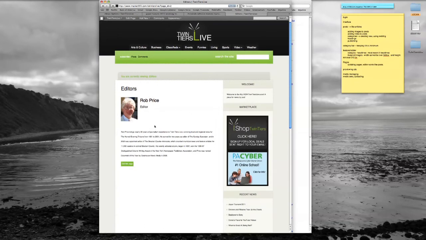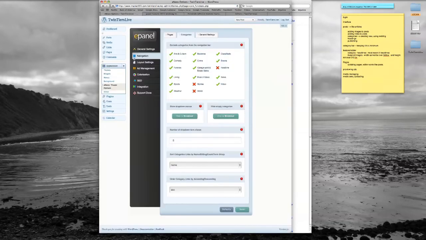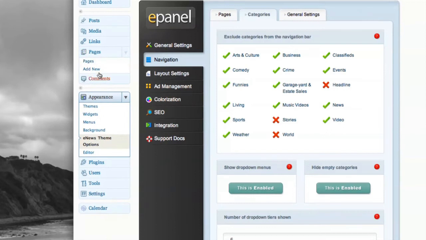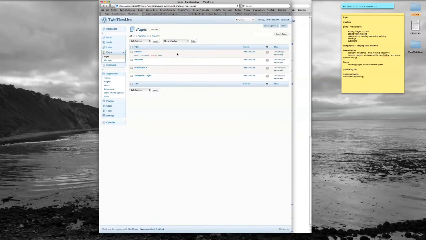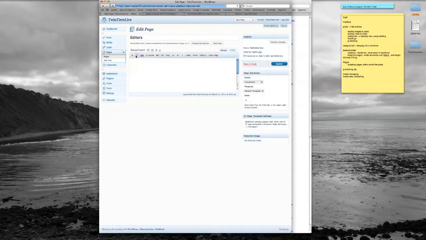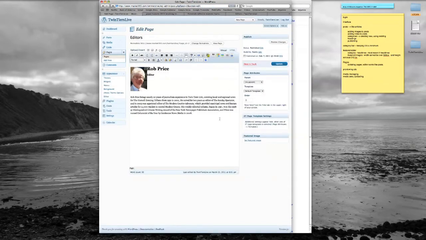Let's say I wanted to change this. I would go back into our administrator area and go to pages over here. Drop down this little thing, pages. This brings us to the pages overview, and it looks a lot like the post overview. If I want to change it, I go down here to edit. And this looks a lot like the post editor. Let's say I want to change this here to blue.